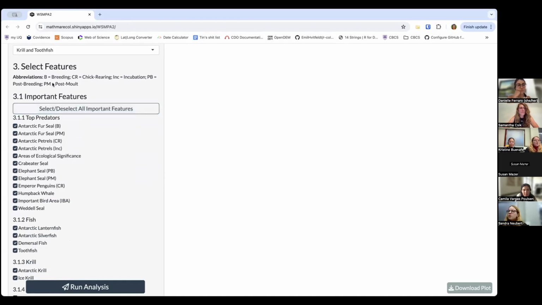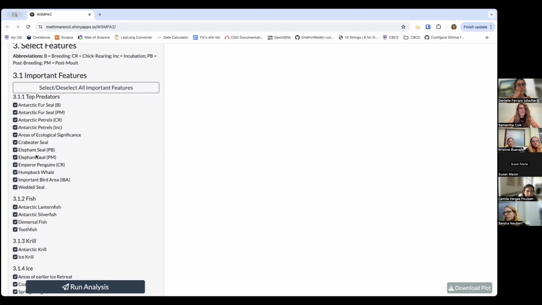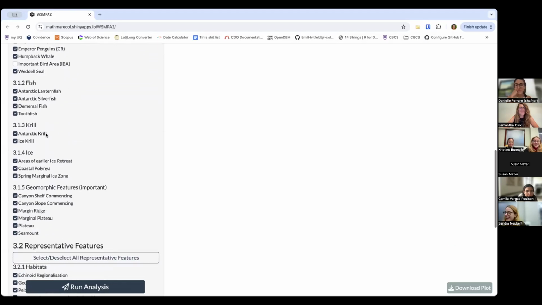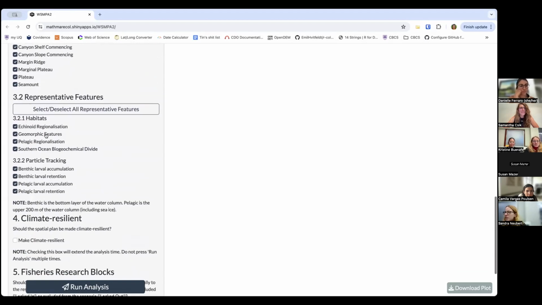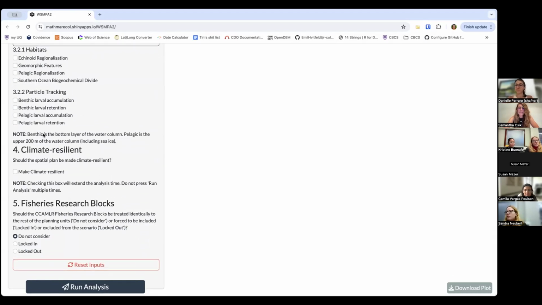Then we give the options of what features to include and which ones not. Let's just say we don't want to include the crab eater seals or the bird areas or the areas of ecological significance. Let's leave all the other ones in just for time reasons, and let's deselect all of the representative features. We also included an option to make that spatial plan climate resilient, which was quite special at the time because this has not really been done before in a process for the design of a spatial plan. That's Tin's baby. All the underlying code that we included here is Tin's work. I'm not going to do that now because it makes it a little bit longer to run.